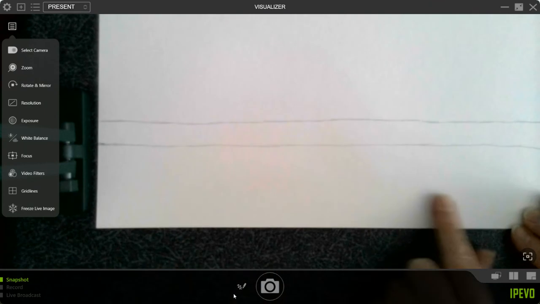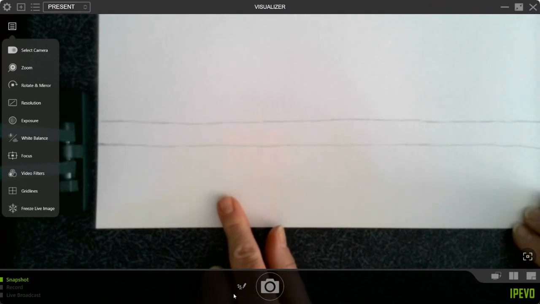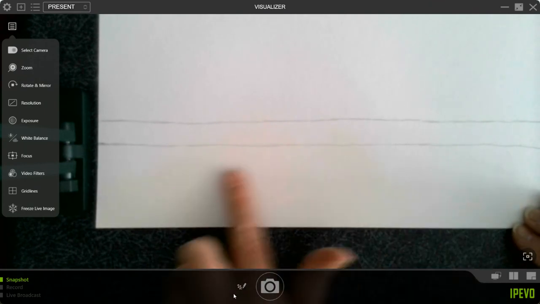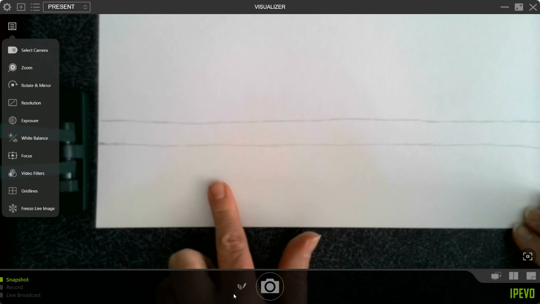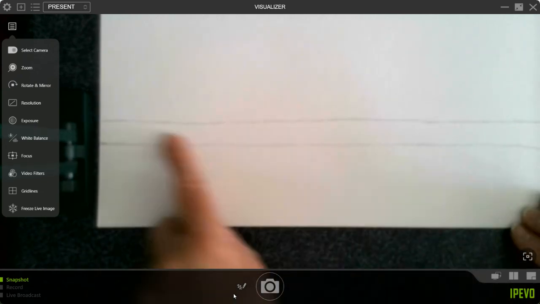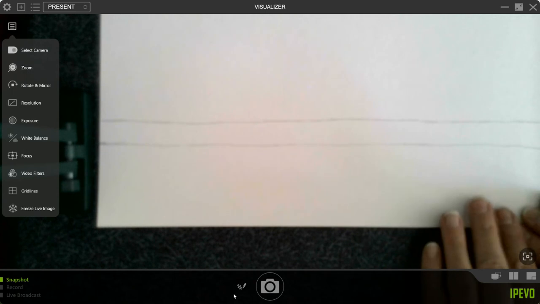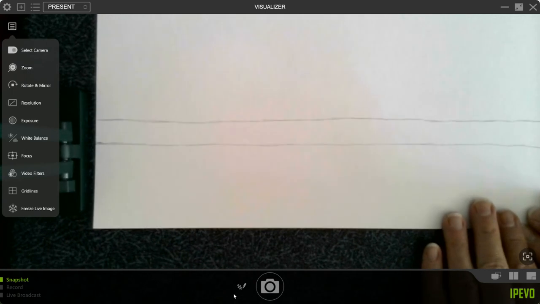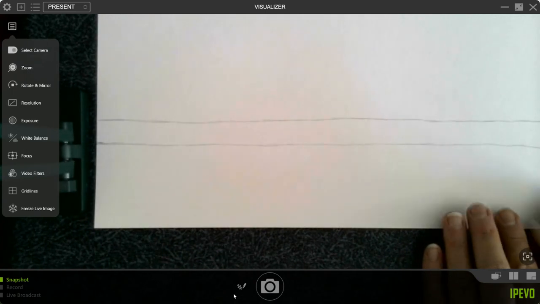So we've got in the foreground closest to us a space that's going to represent the street. And then this space in between those two horizontal lines we just drew is the sidewalk. Now we're ready to start our art.